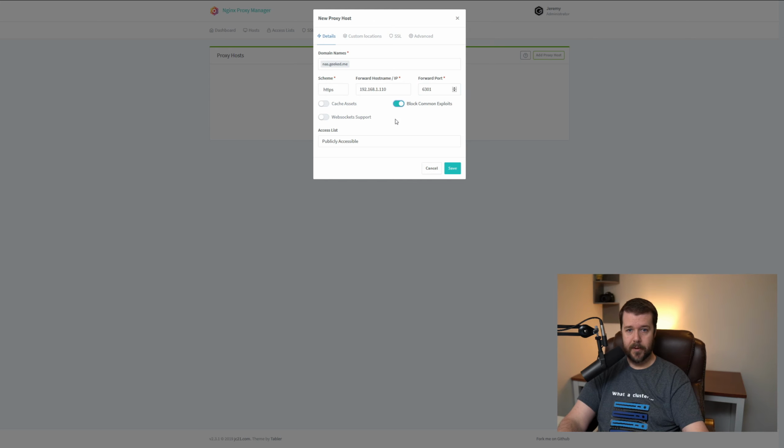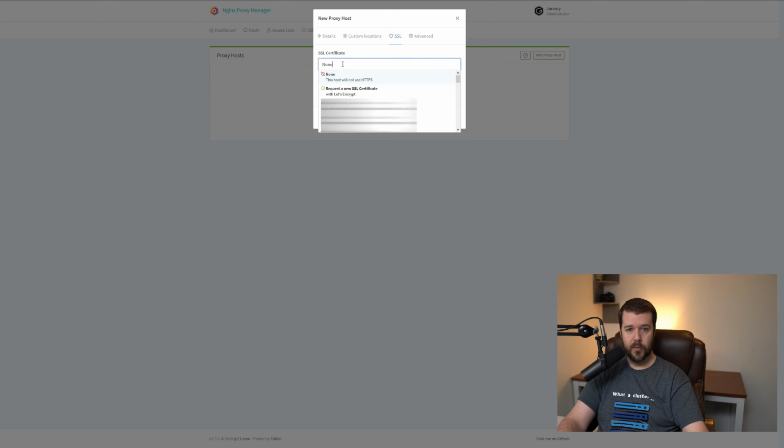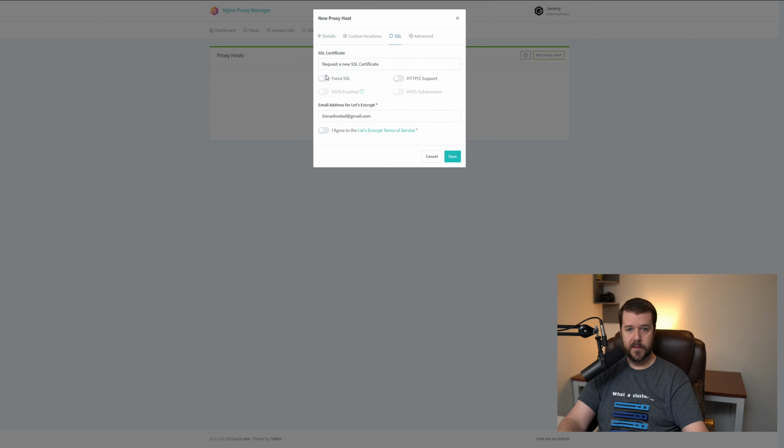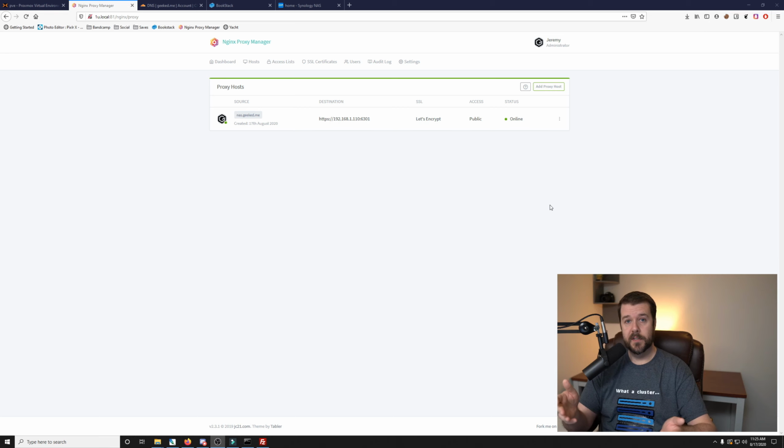We will block common exploits, and then we will go to SSL. We will request an SSL. We'll force it, and we will click I agree, and then we'll click save. And then once it's done assigning the certificate, it'll bring you back to the proxy host where you can see your proxy host here. This is where I go back to Cloudflare and click the cloud and reproxy the domain that I just created, the A record.